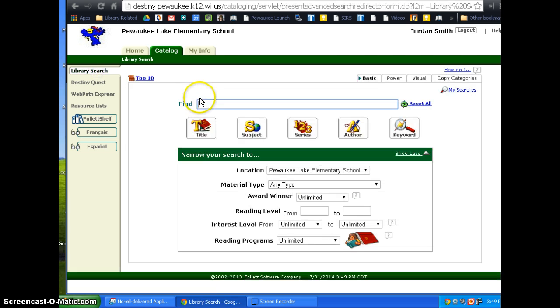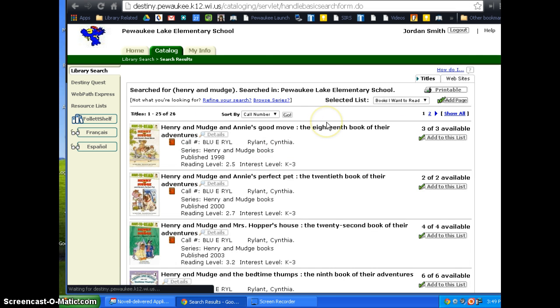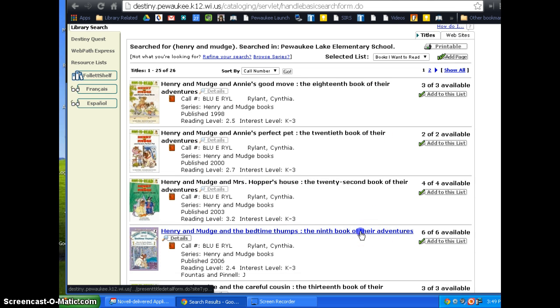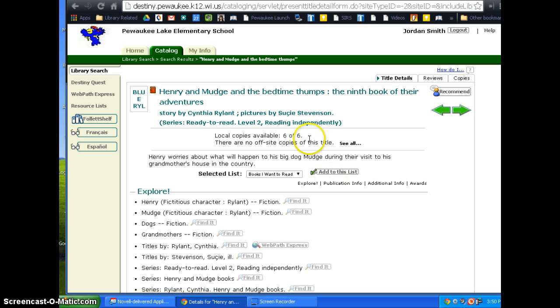Let's search for one other one. I like the Henry and Mudge series, so I'm going to look at those. Now, I've read some of these. Let's see, did I read this one? Let me go in and look a little more. No, I haven't read this one. So I would like to add this one to my list.